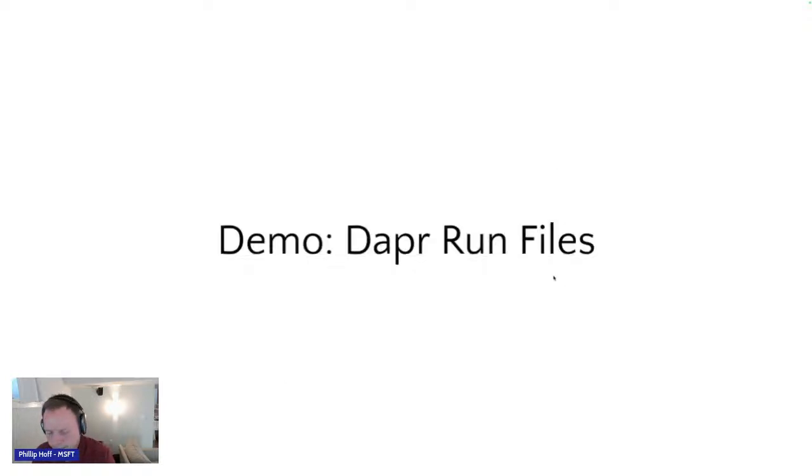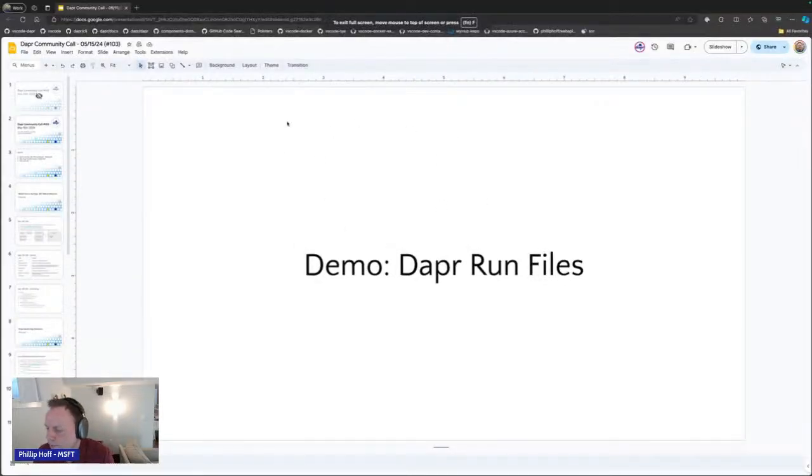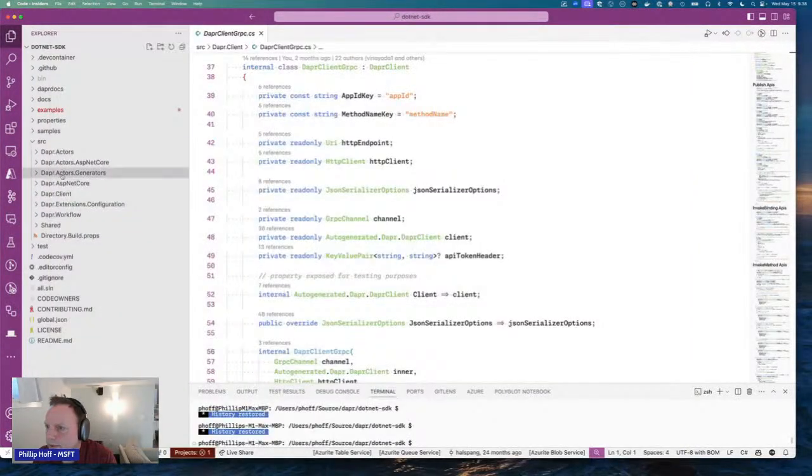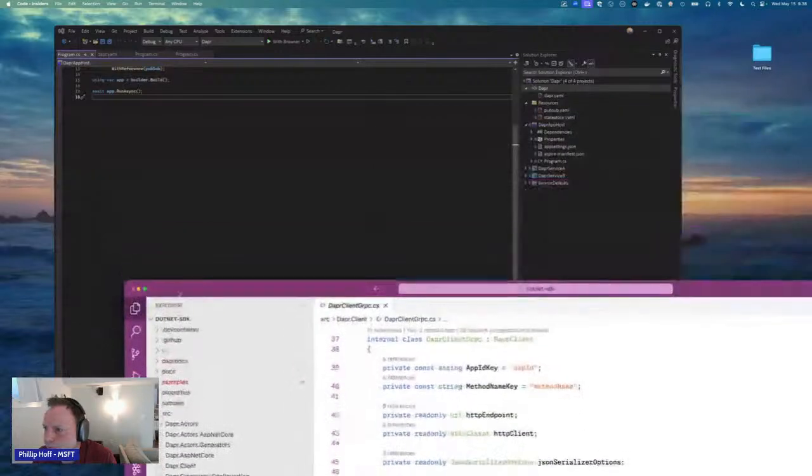All right, so let's take a look at using Dapr run files in Visual Studio. All right, so here's Visual Studio. Minimize that for right now.